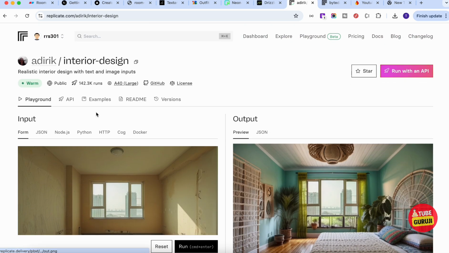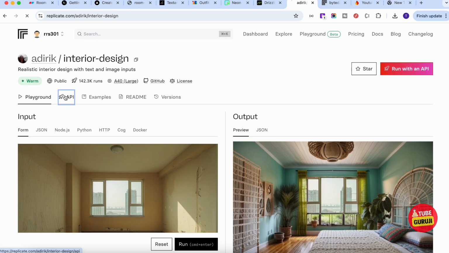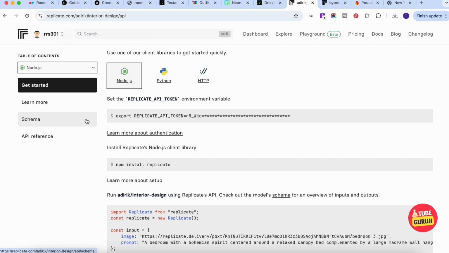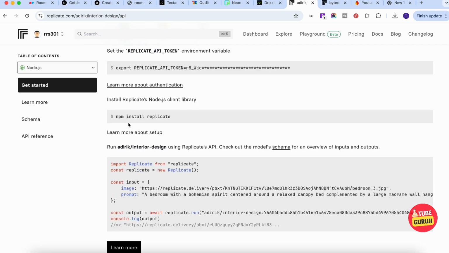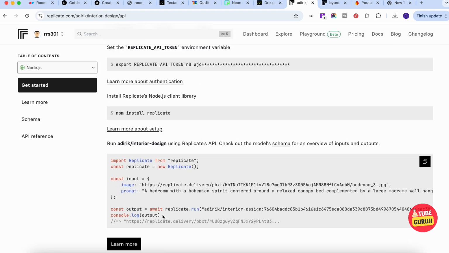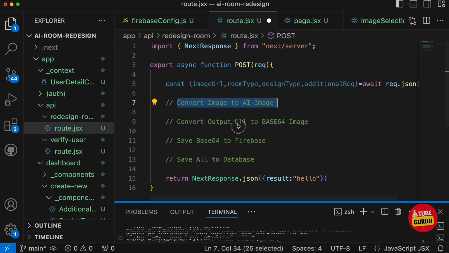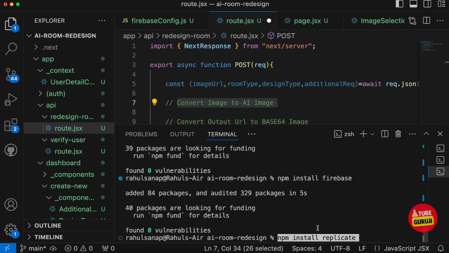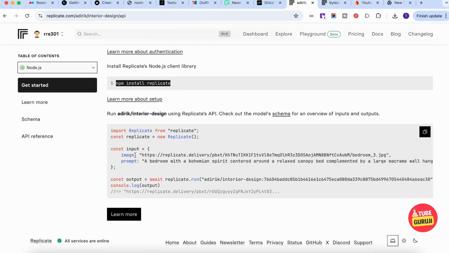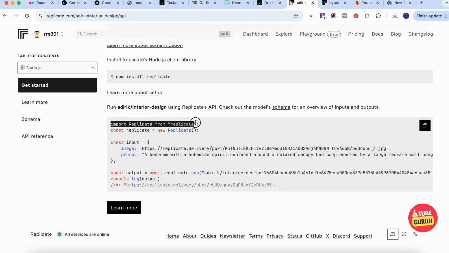Now in order to use this model, let's go to this API section. Inside the API you have to select Node.js, and this is the line of code you are going to use in order to generate the image. First thing you need to do is to install this Replicate SDK. So let's go over here and just paste this Replicate command, and if you see, it is installed very quickly. Then you need to import Replicate.